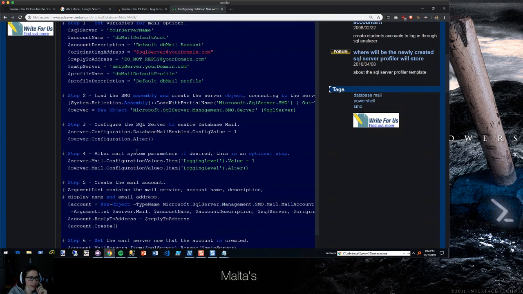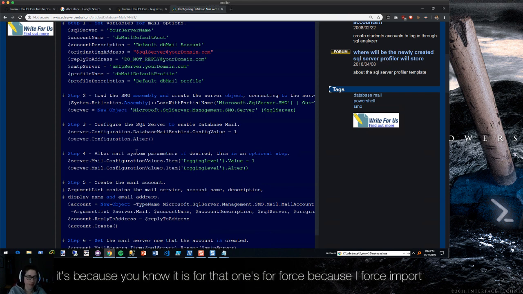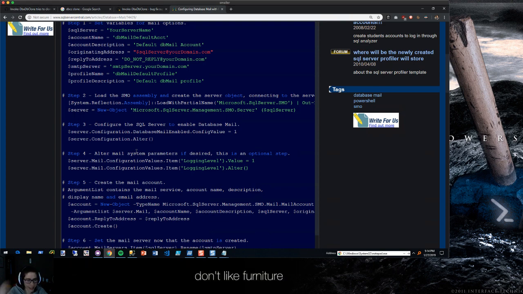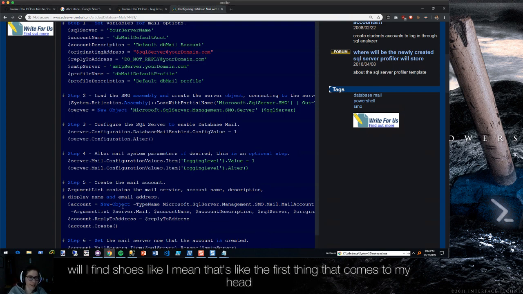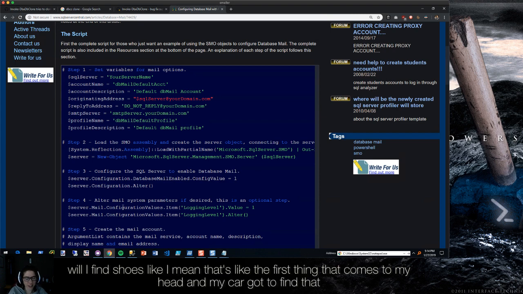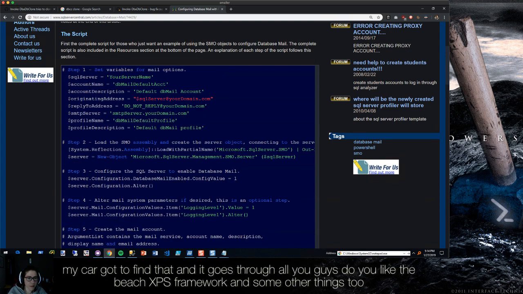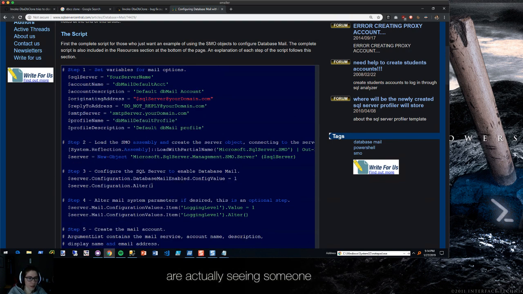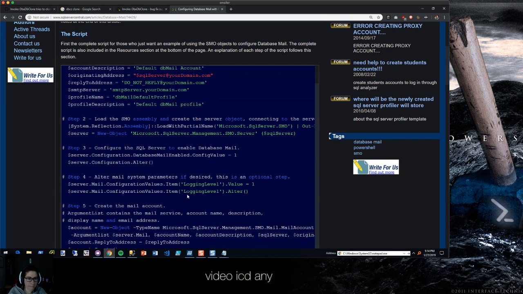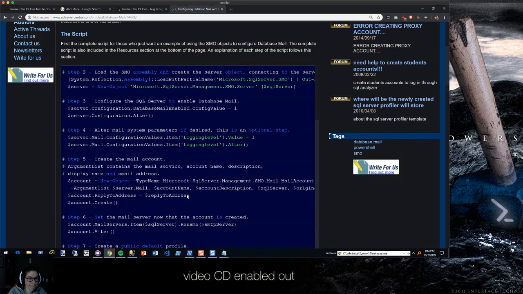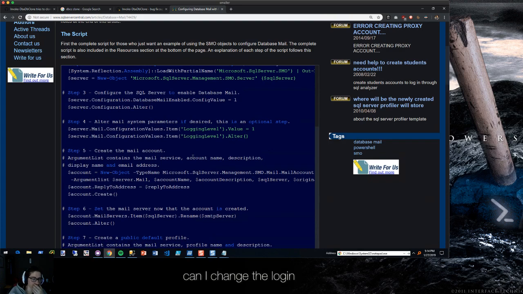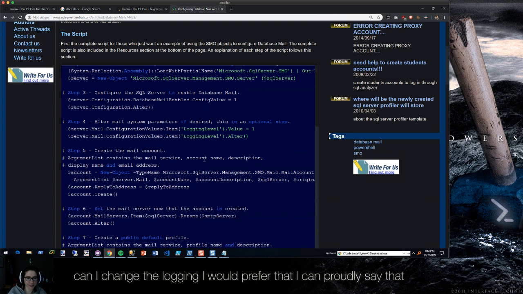There was a conversation earlier that people were having. Shane, it's because F is for force, because a force import. And then like find is, I mean, that's the first thing that comes to my head, and I'm like, oh, I gotta find that. And I think it goes through like dbachecks, PSFramework, and some other things too. I had actually seen someone, so the first thing that they do, let's say they enable that, and they change the logging. I would prefer that, well, I could probably set that as a parameter.